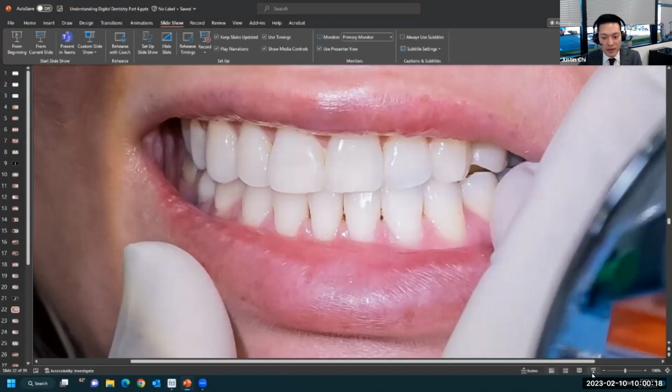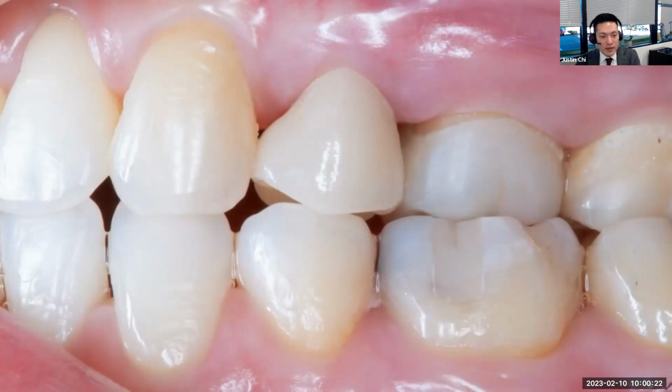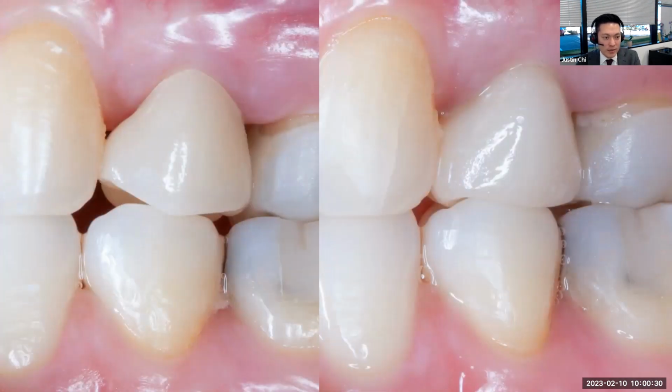So let's go back and take a look at our case here. We go from that to that. So the second obsidian crown that we make, notice how that mesial marginal ridge is much lower. Here's a side-by-side comparison, and that ended up satisfying the patient in a nice way. So you have to take that into consideration.